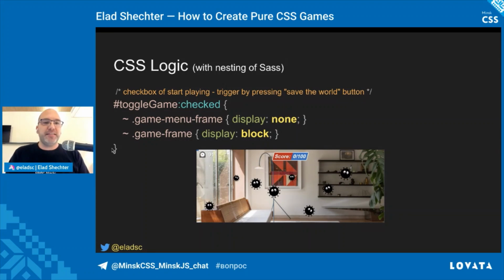This way of writing is done with Sass. You can write it in two separate CSS selectors, but it's a lot more readable to read and write it with Sass.